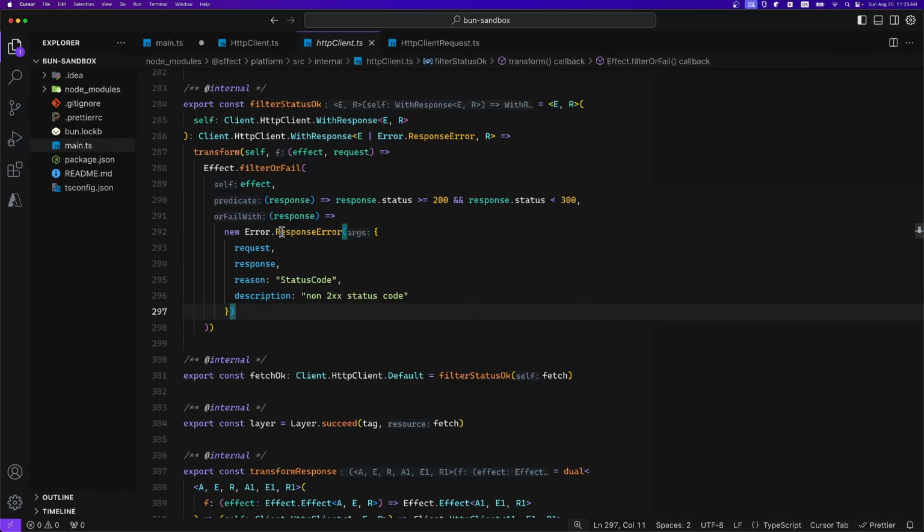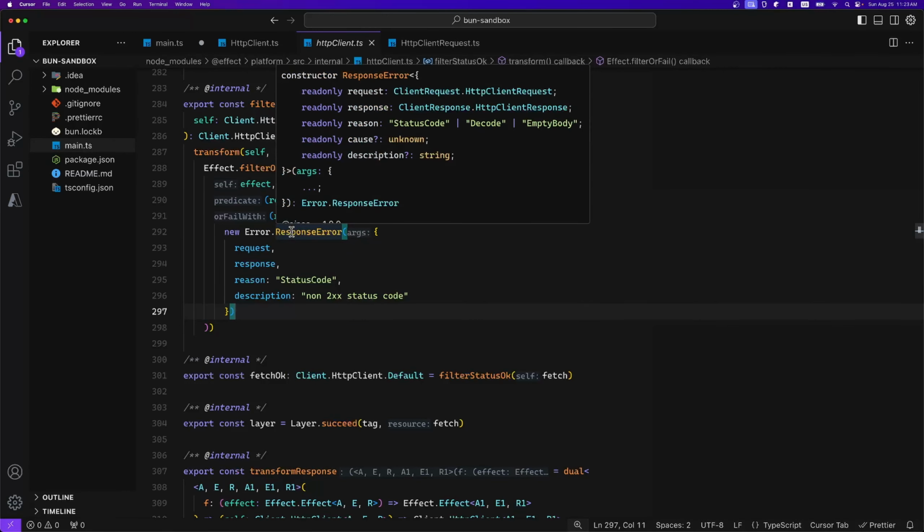So new Error.ResponseError. Now that's the great thing about using Effect, is that errors are values. So you can pattern match against errors, you can have full type safety, and all consumers know what errors they're going to be dealing with, which is something that you cannot achieve with just fetch or just Axios.